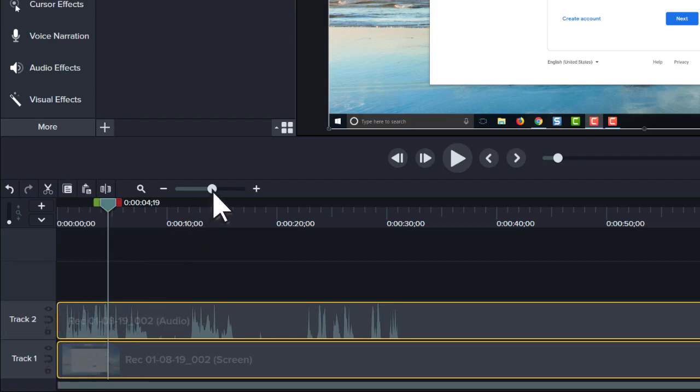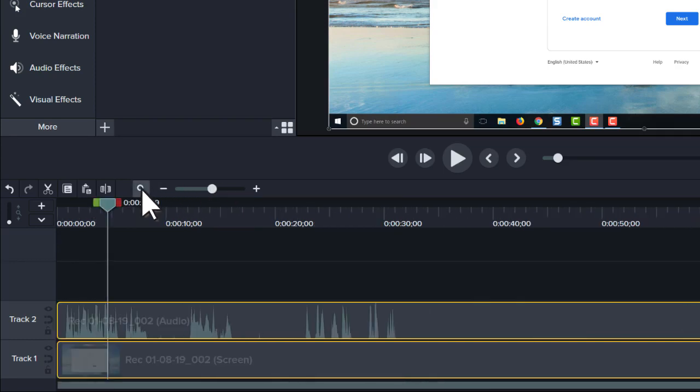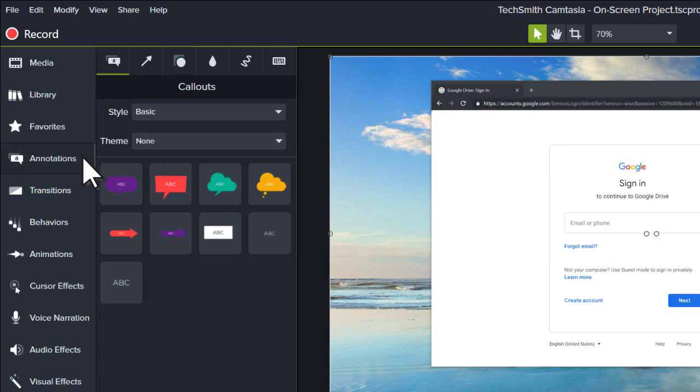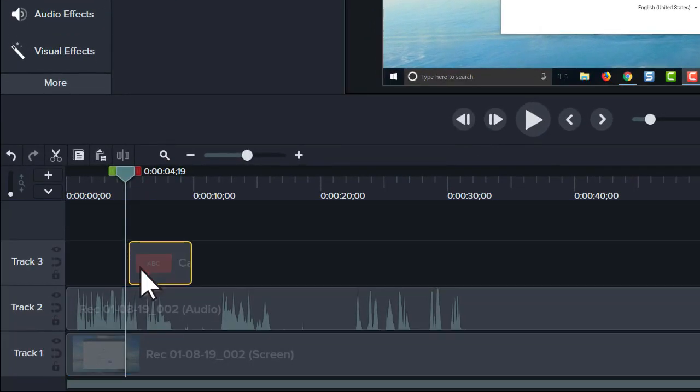To fine-tune your editing, use the zoom slider to zoom in on the timeline. If you zoom too much or want to see your full project, click the magnifying glass to fit your entire project to the timeline. To add additional media, titles, or effects, drag them from the Tools panel to the timeline. And to move media on the timeline, click and drag.